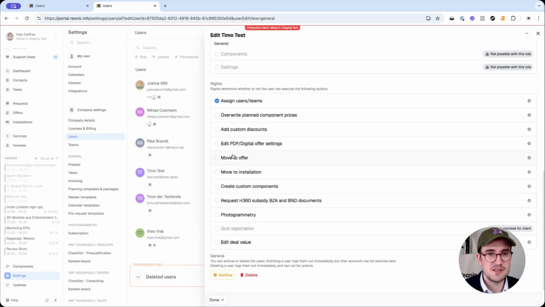This is also interesting. This will allow a user to move a request into an offer. This will allow a user to move an offer into an installation. So basically moving a project further into the funnel. If this is ticked, they are allowed to do this. If not, they cannot really move it to the next stage.